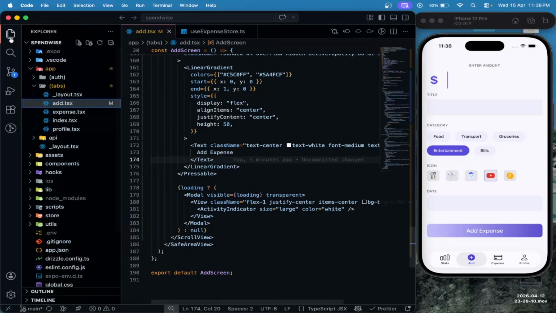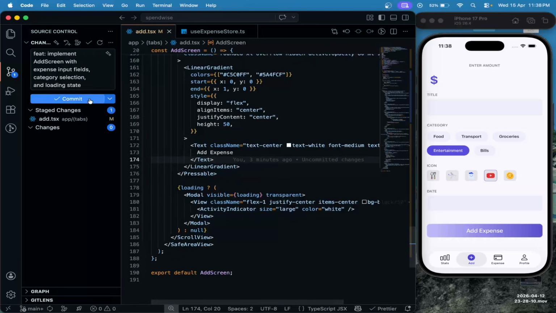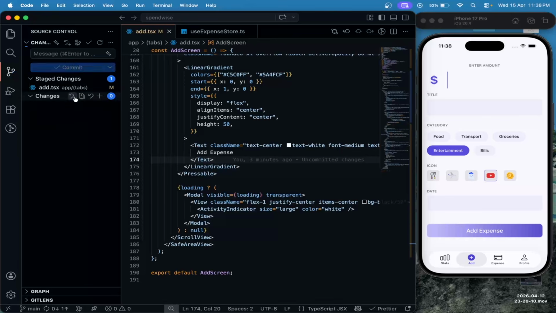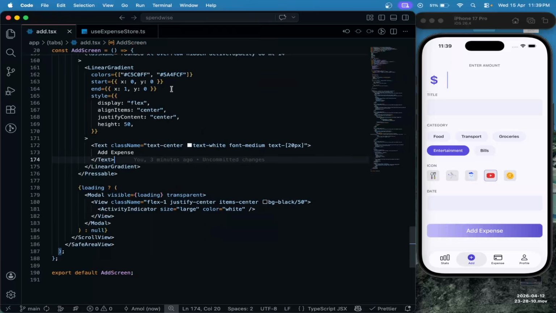Now before ending this lecture, let's push all of the code to GitHub. Let's use AI to write the beautiful commit message, and we'll push all the code to our repo. Yeah, all the code is pushed to our repo, and I will meet you in the next lecture.